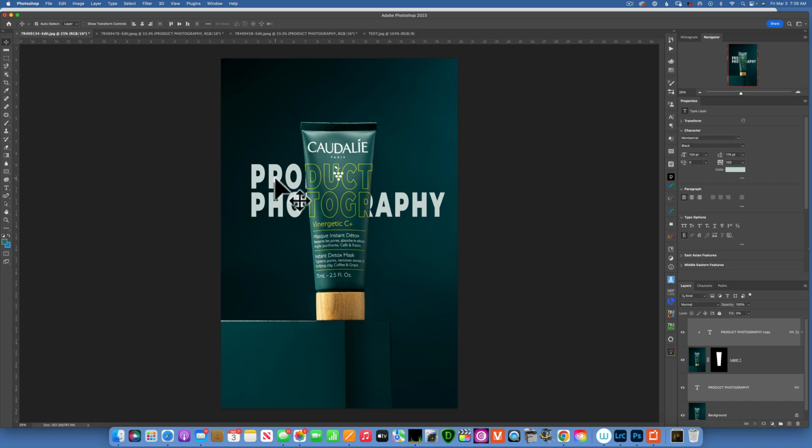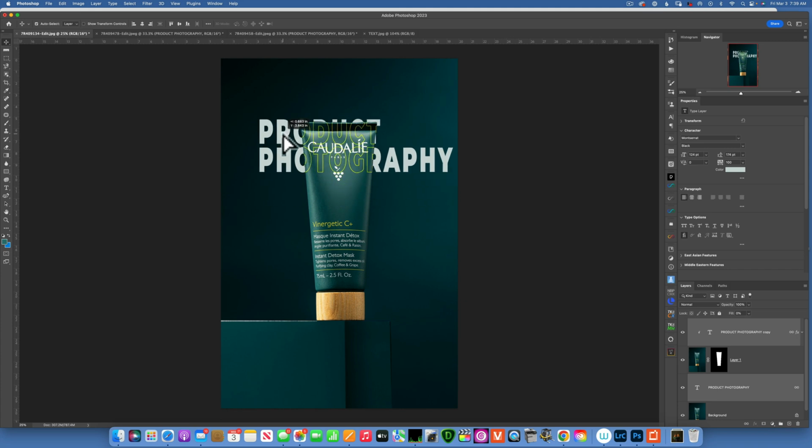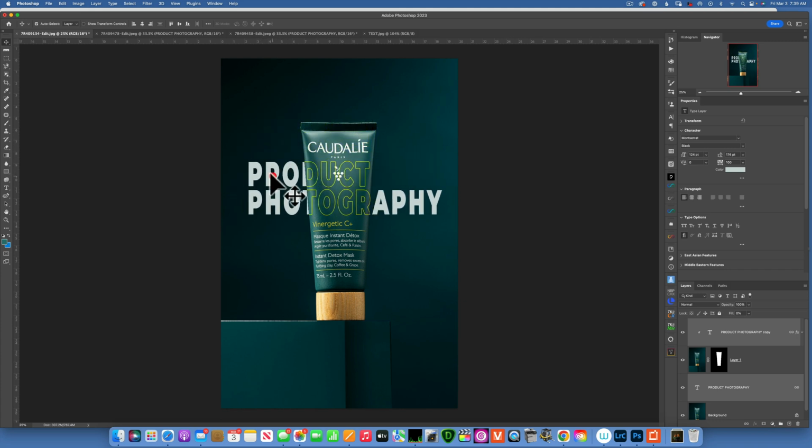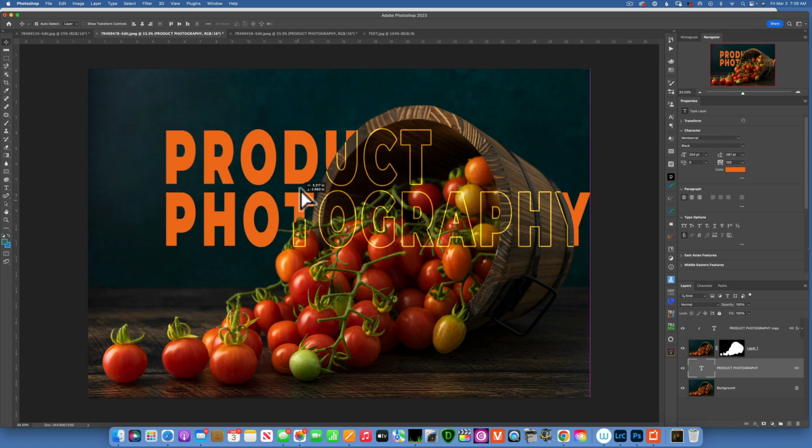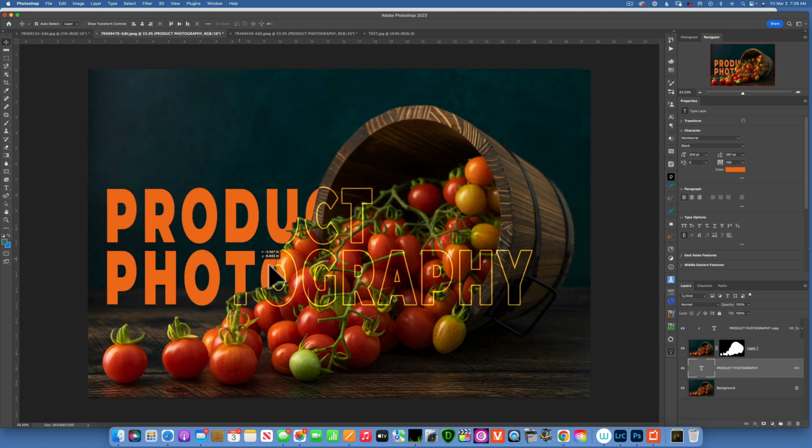Hello, my friends. Today we are back on Photoshop and I want to show you this cool text trick. Now, as a product photographer, most of the time you will not have to work with text, but once in a while you'll get a client that will ask you to do something like this. And this is just a trick well worth knowing.